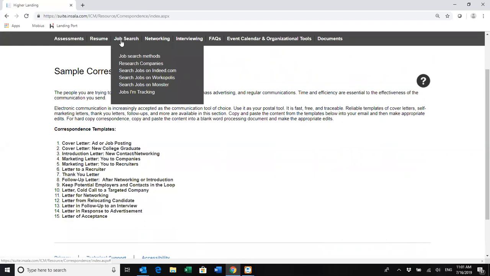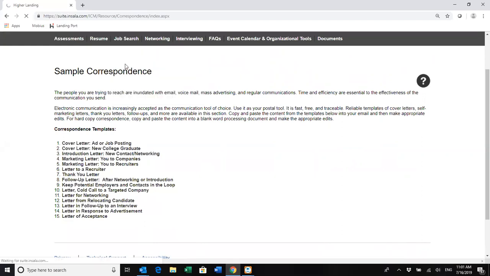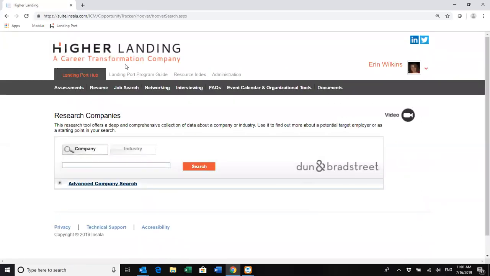Under the Job Search tab, the first option allows you to go in and learn about various ways of searching for jobs. The second option is called Research Companies. That one takes you into Dun & Bradstreet and allows you to research a fair bit of information on a given company. Let's take, for example, Suncor.